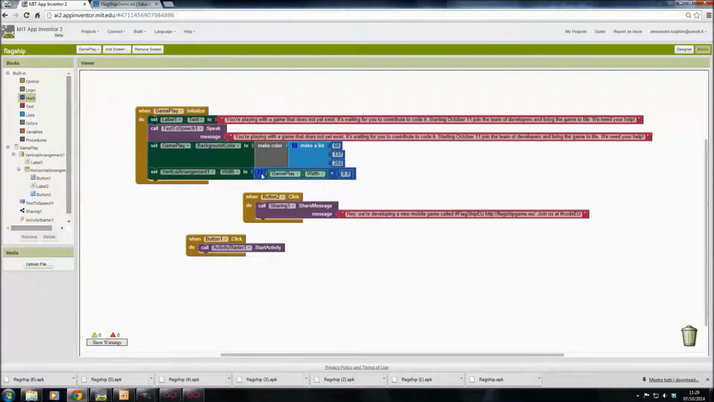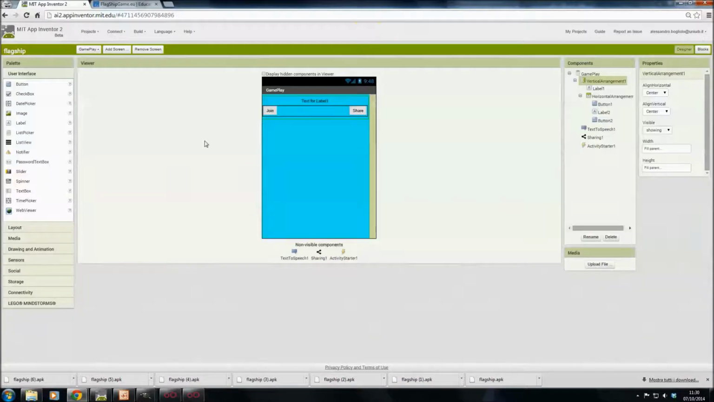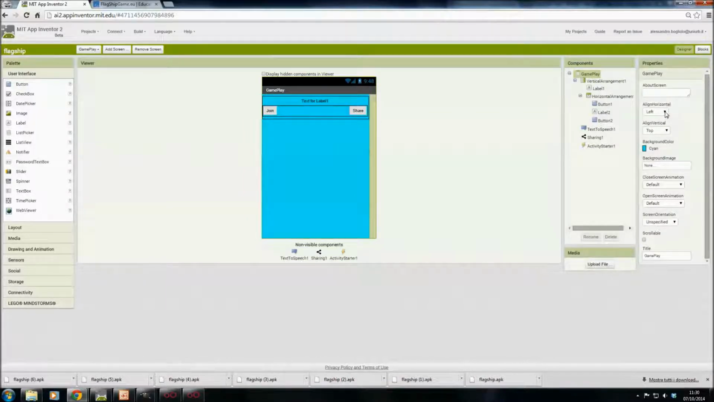First, let's look why this is not centered. And the reason is that, going back to the designer, if we go on gameplay, we find that the horizontal alignment is left. If we put center here, the first issue is solved. Then we need to move this horizontal arrangement well below the position in which it appears right now. And to this purpose, we need to put some space between the text and these two buttons.